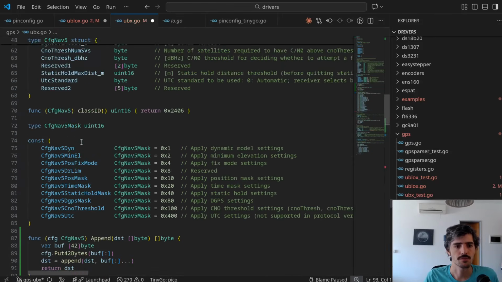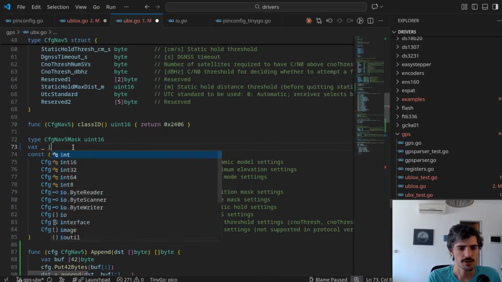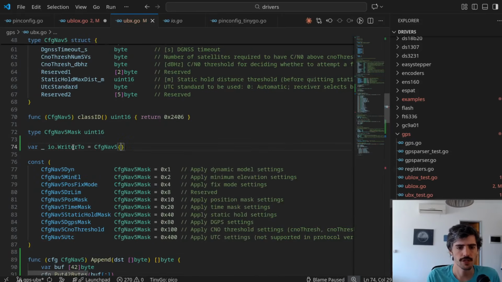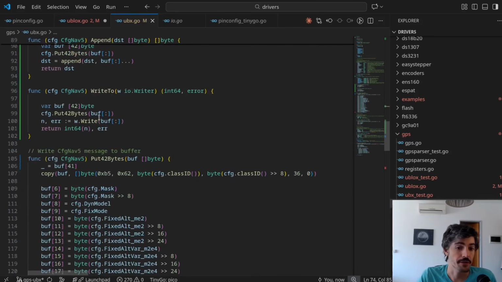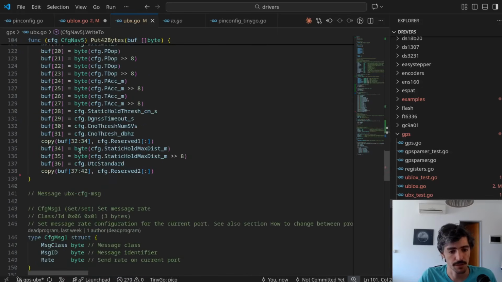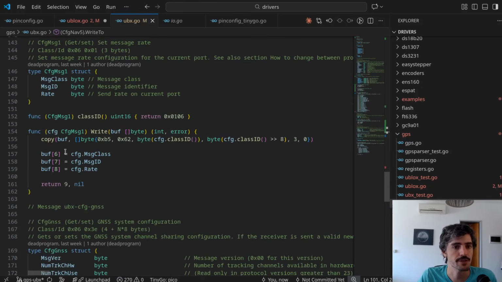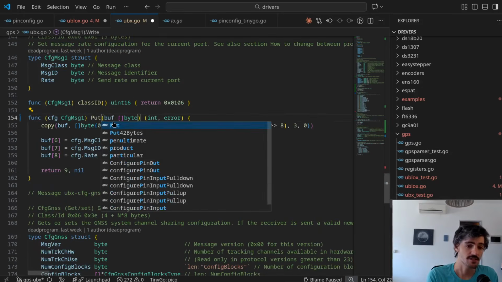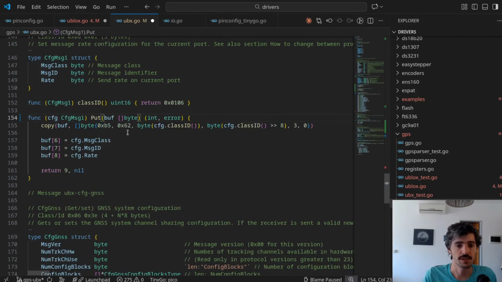This implements the io.WriterTo interface. So maybe we can do something like var io.WriterTo equals CFG net5, a compile time guarantee of interface implementation. And so we do this instead of having a write method, we have a WriteTo method, so that we correctly implement the Go standard library interfaces. CFG message 1, again, let's do put, and this is going to be 9 bytes, put 9 bytes.